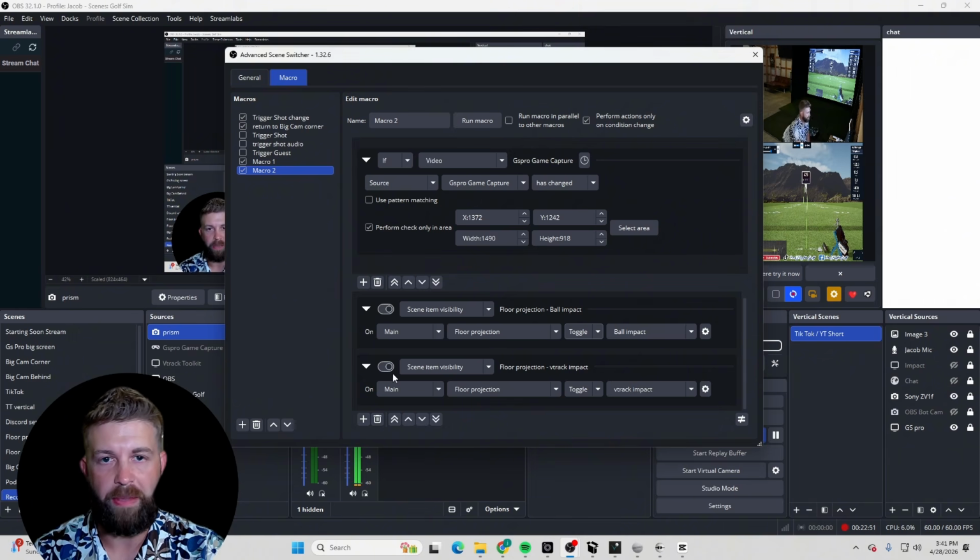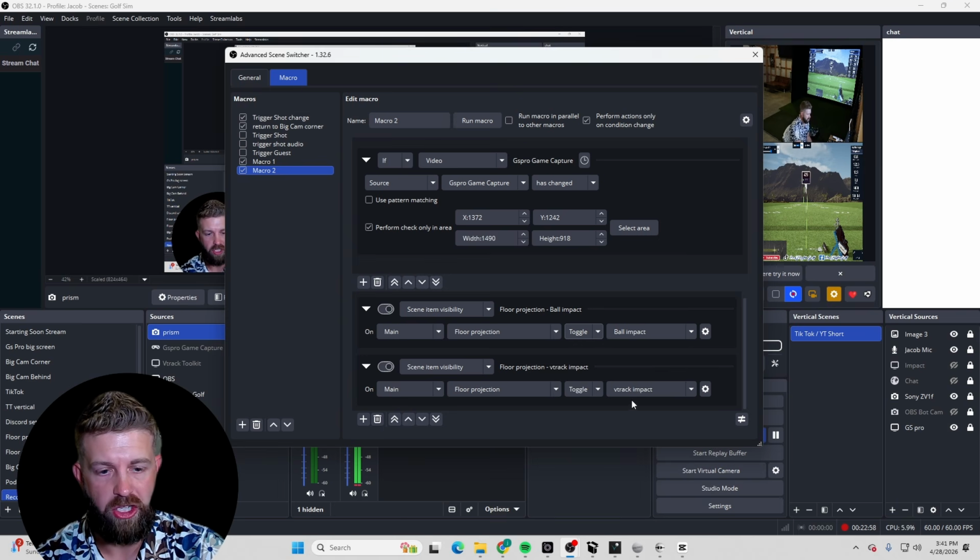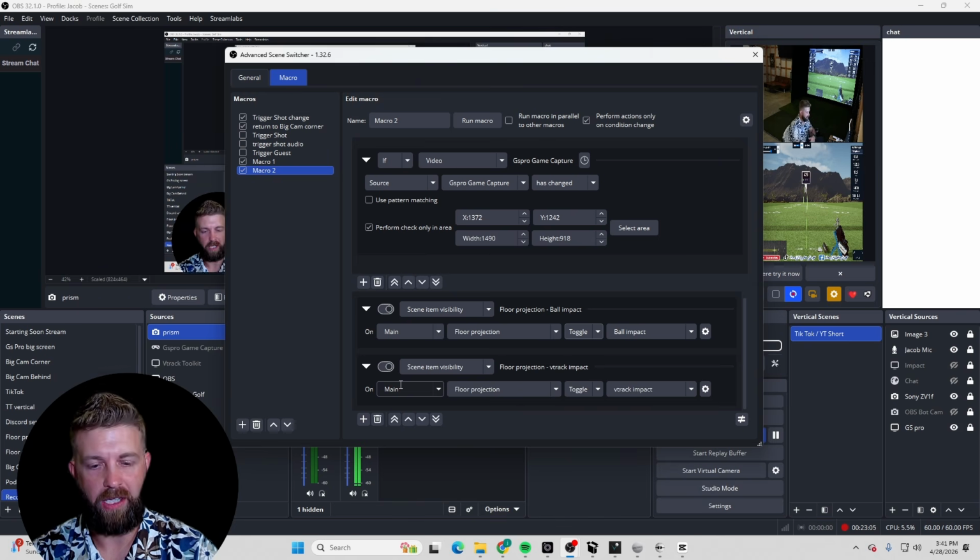And then you're going to rinse and repeat for your other, or you may not, you may just have one. But for me, I have the ball impact location on the actual club face. So ball impact and then V-track impact. And that's going to toggle them back on.